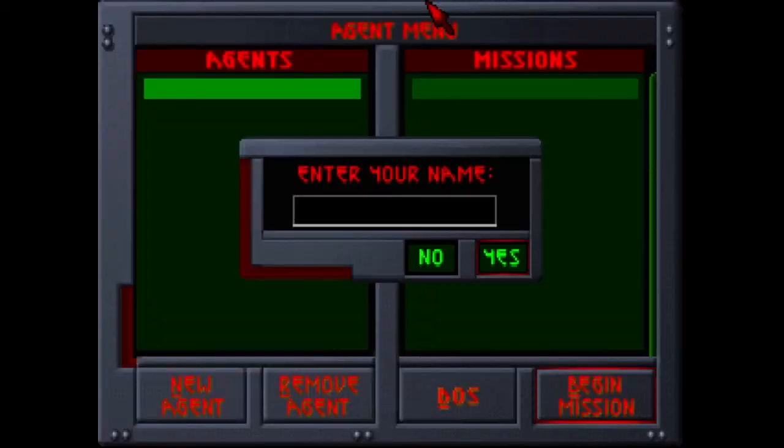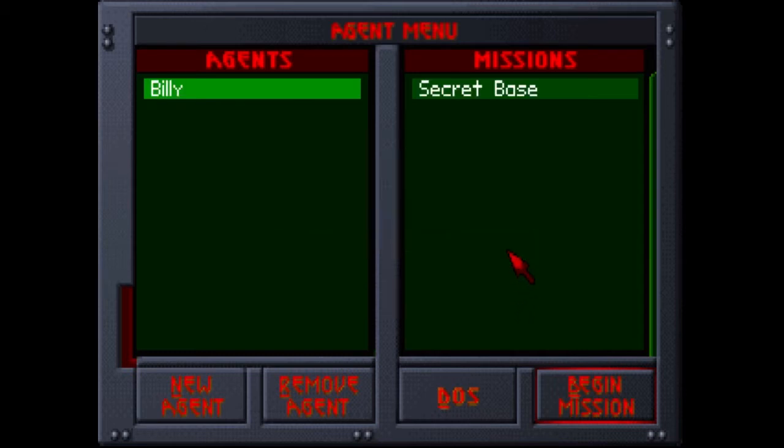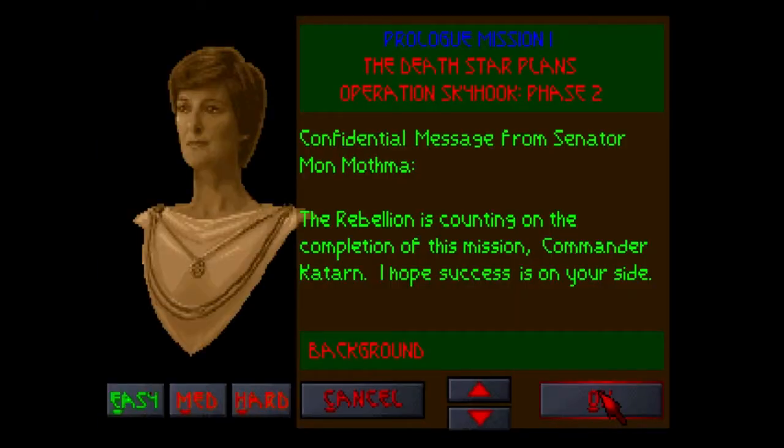Enter your name. I like calling myself Billy in games, because I am Billy Bob 476, and we will hit yes. Okay, so Agent Billy's mission, secret base. Well, I guess we shall begin the mission. So, prologue mission 1, the Death Star plans, Operation Skyhook Phase 2.